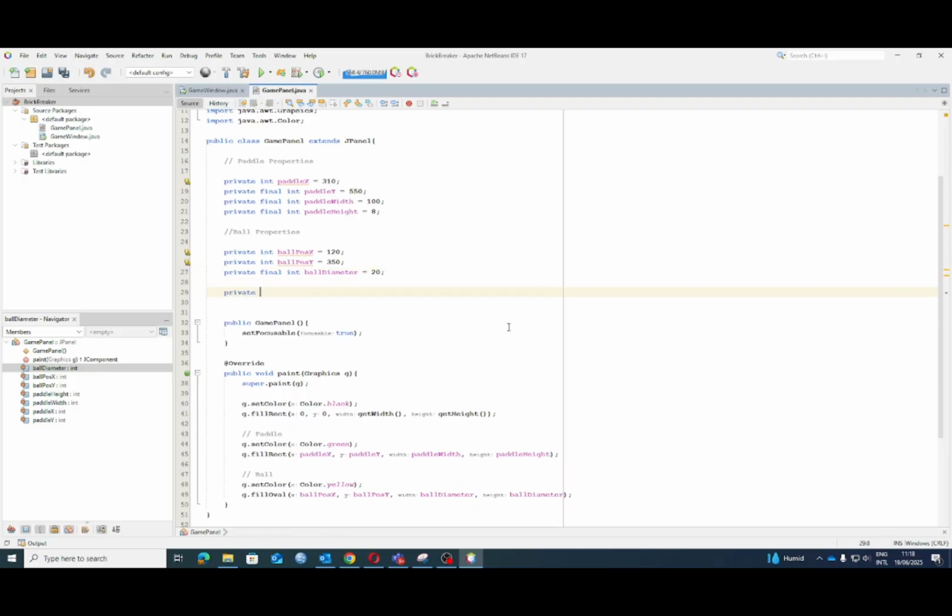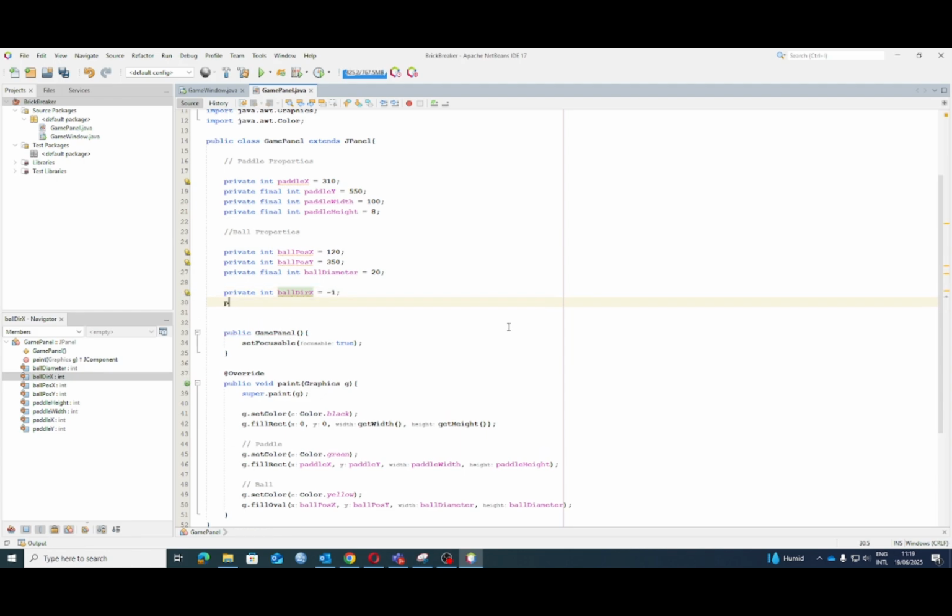At the top of your class, right under the ball position, add two variables to control the ball's direction. This means the ball moves left and upward initially. Next, import the Timer class to the game panel.